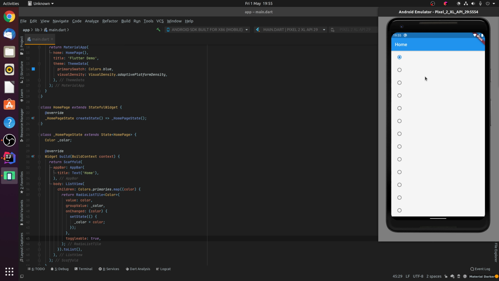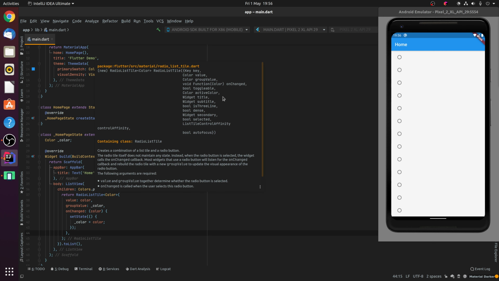For example there, tapping the first one will select it, tapping it again will then deselect it, and doing so, it calls the onChanged callback function with the colour set to null. We therefore update our property on the homepage state to be null, and that then sets the group value for all the RadioListTiles to null, essentially meaning that none of the RadioListTiles are selected. We'll leave toggleable as false for now, its default setting, and we'll take a look next at the active colour.